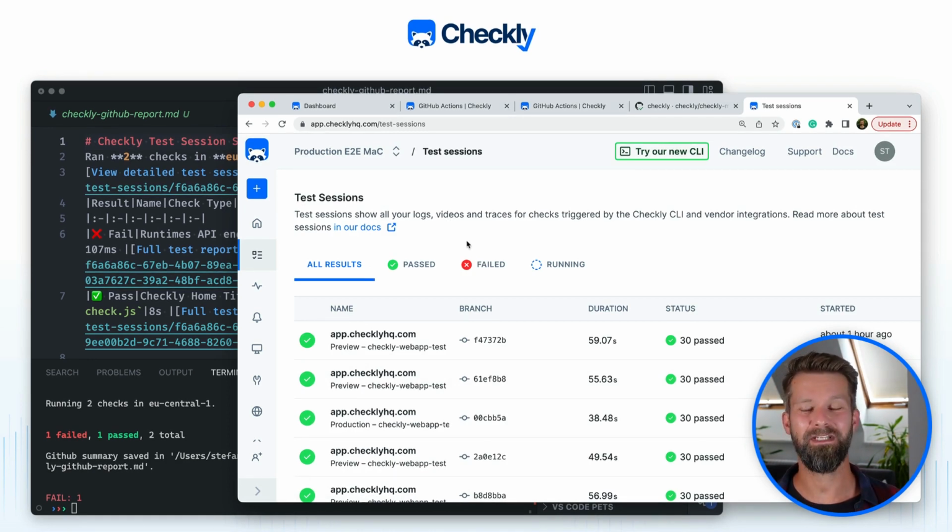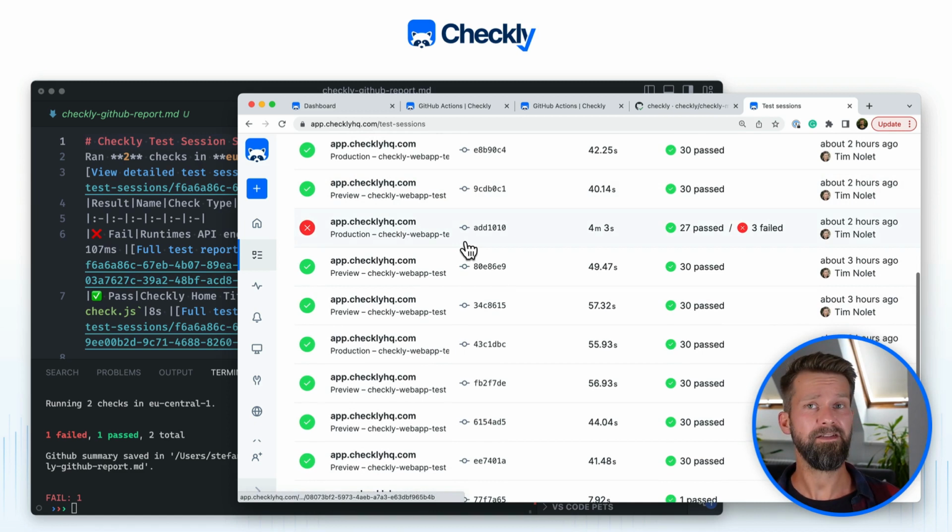And this is the new test sessions feature. So with test sessions, you can now, first of all, test your future monitoring setup right from the command line, but you can also record all the results. And if something fails in CI/CD or on your local machine, we persist all the check results for you.